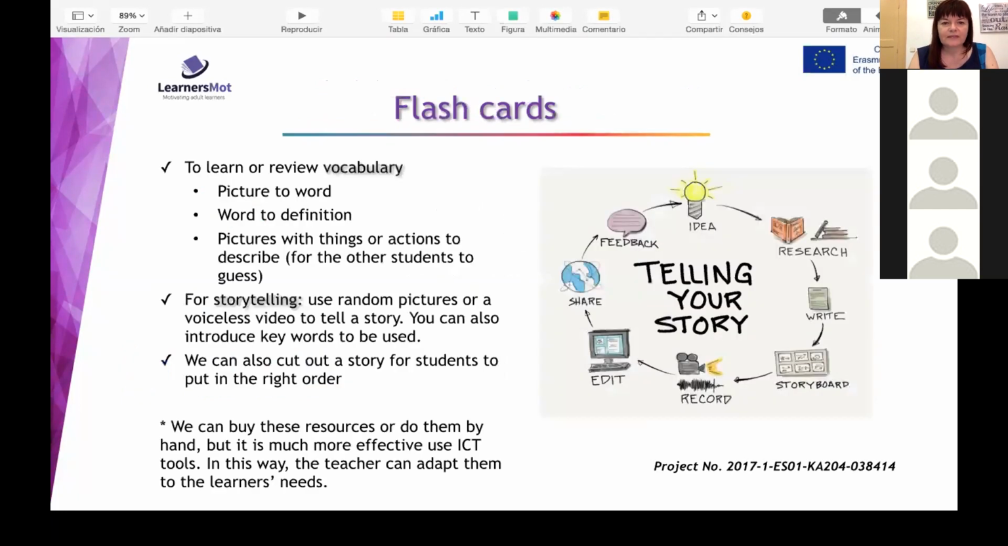So flashcards have been used a long time ago. But now the benefit of ICT tools is that you can use a computer or a TV to show the cards, or you can even make your own cards with some tools and adapt the cards exactly to what your students are studying at that moment. If you buy the cards, then you will have some cards which are very nice, but maybe it is not exactly the vocabulary or the concept that your students are studying at that moment.